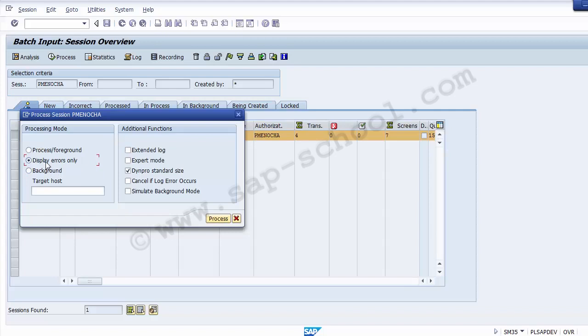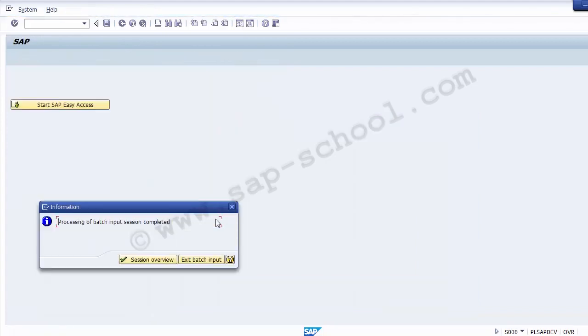When running a batch, you can correct any errors if they appear. So we'll be executing the batch with display errors only. This is what we have selected, and now we'll click onto process. Once I click onto process, it will execute, and you can see a new message has been generated. It says processing of batch input session is completed. That means the cost element has been created automatically in the system without any error.